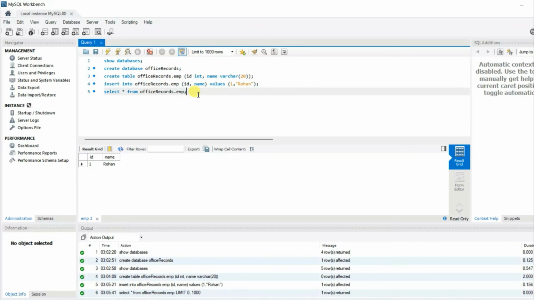So in this way you can easily install MySQL server, and also you can use MySQL Workbench as an IDE to run all SQL commands. So that's basically all about this video.